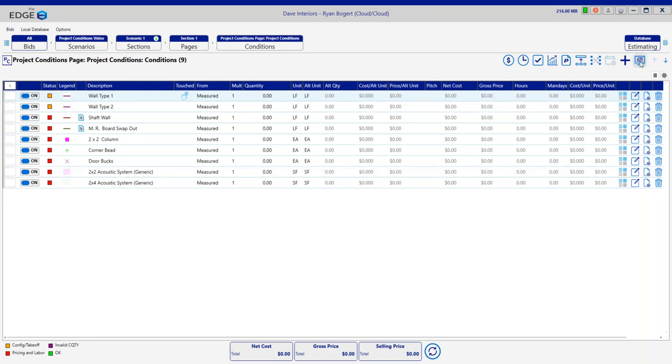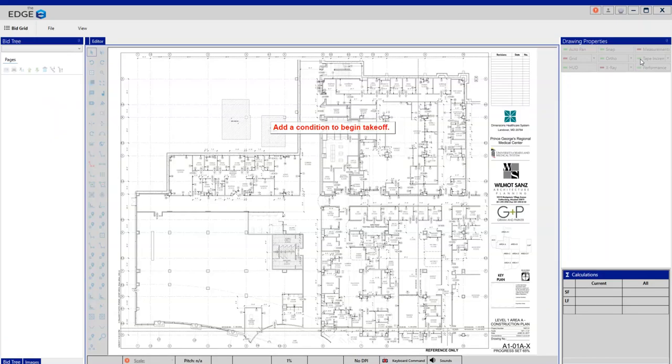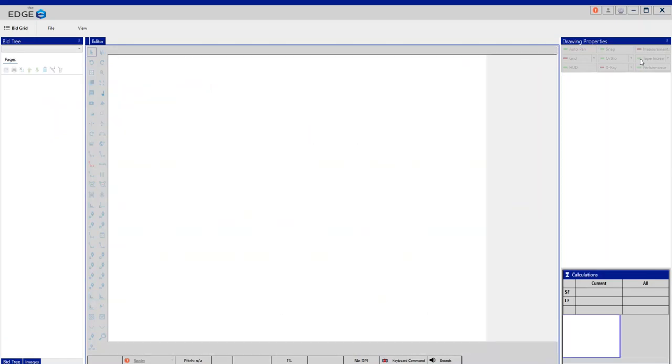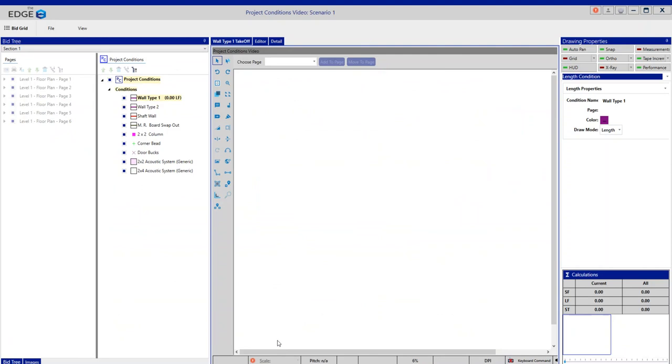So I'm going to move to my takeoff screen to show the next portion of using project conditions. I want to point out when I get out to my takeoff screen are the two columns that I show here in the bid tree. The column on the left-hand side is called pages. The column on the right-hand side is called project conditions. The right-hand column is always our active column. That means that's the column that I'm currently using. So I currently am on project conditions.